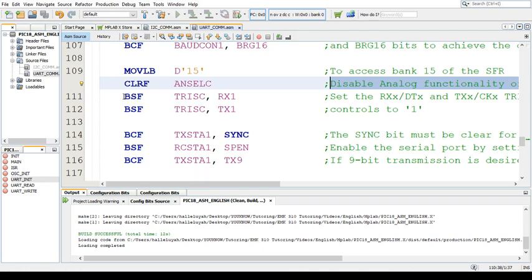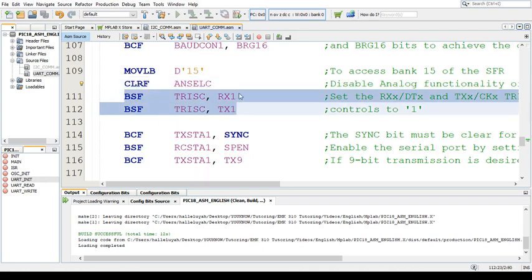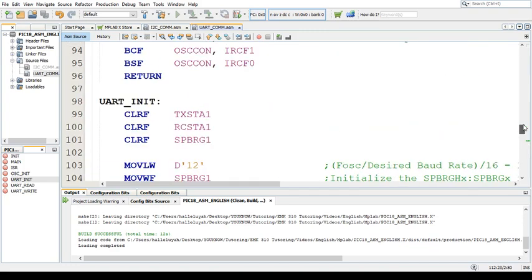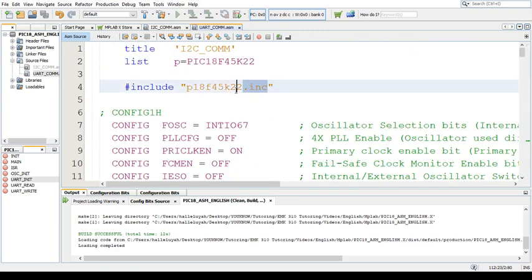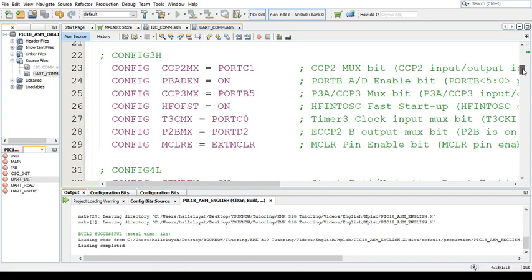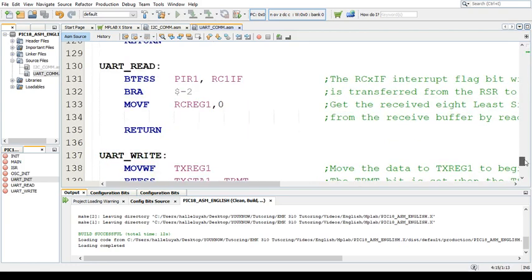And anyway, you have to set the RX1 and TX1 bits, and if you're confused as to where these bits are, just go back to the inc file. I'm going to post that as well, in the link there. It's going to be a zip file, so you have to look for this particular inc file in there, which shouldn't be hard. It's just PIC18F45K22.